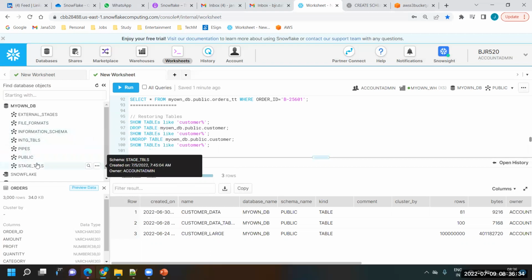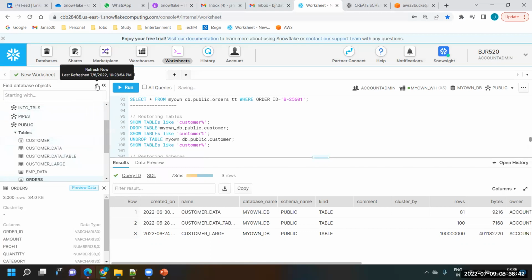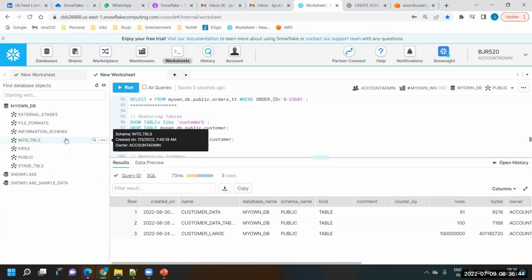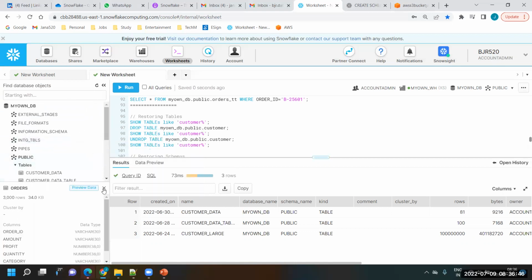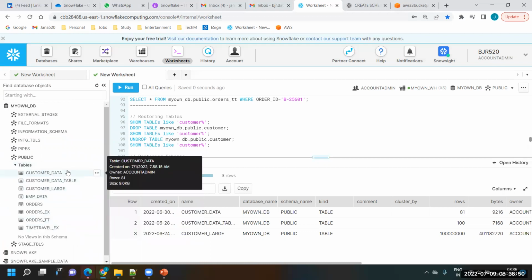What schema is this? Public schema. Earlier I did not refresh, so it was still showing customer here. If I just refresh this left pane, now you see the customer is not present, only the customer data table is there. Now suppose by mistake I dropped the table. If I want to bring back the table, how can I do it?